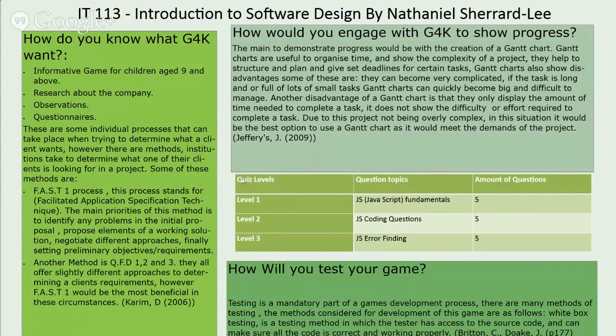There are other methods, such as FAST2, QFD 1, 2, and 3. They all offer slightly different approaches. However, FAST1 will be the most beneficial for this project. How would you engage with G4K to show progress? There are two main ways to show G4K progress, through the use of a Gantt chart and a storyboard.